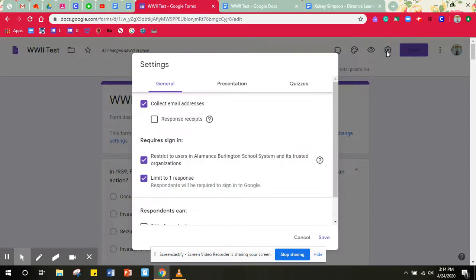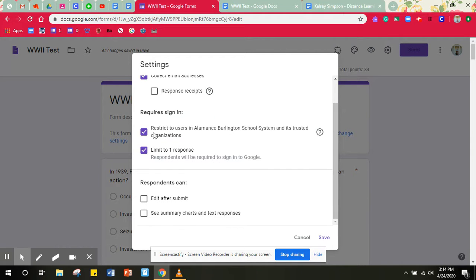What you're going to want to do is click Settings, and then go through each of these tabs and make sure you have everything set the way that you want it to. I always say collect email addresses, just in case, so I'll have the kids' email address attached to their score and their answers. I always restrict it to users of ABSS, and then I limit one response because I want to make sure that the kids don't take it twice.